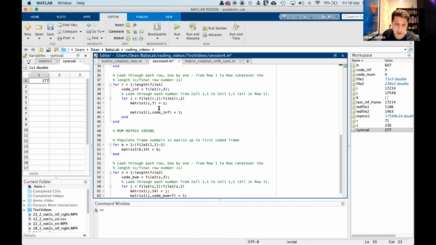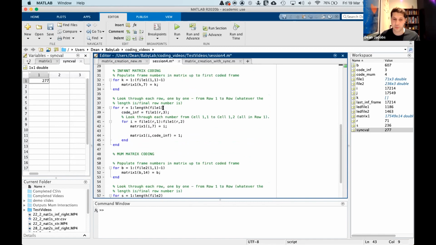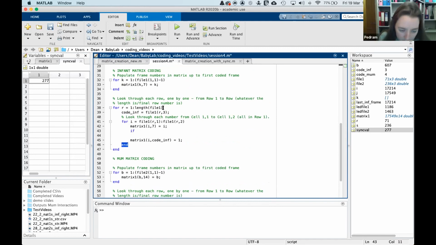Okay, so let's put it in. It doesn't matter which one it is because we always shift the one that's larger. So we're going to say if. This is the infant one, right? So what's the condition where we shift the infant one? If LED file is greater than LED file.